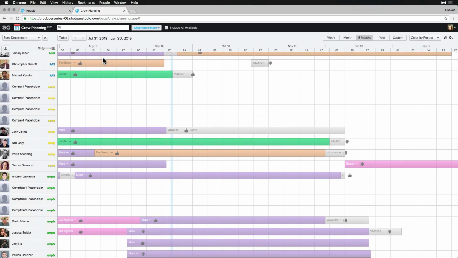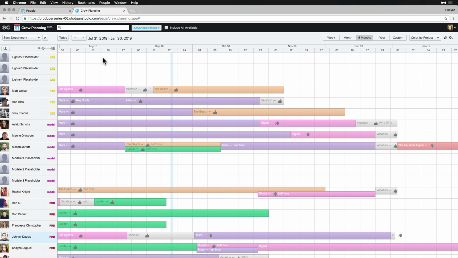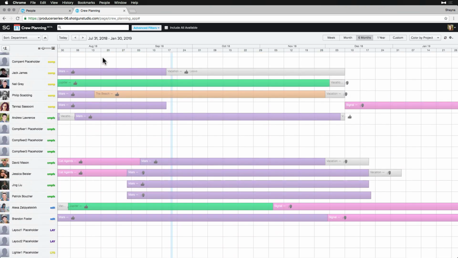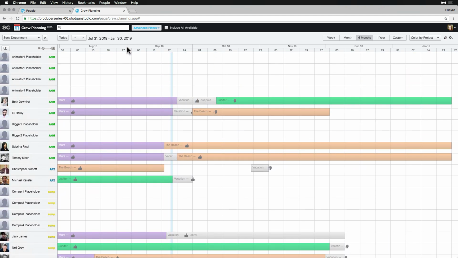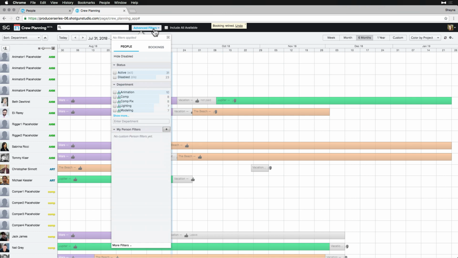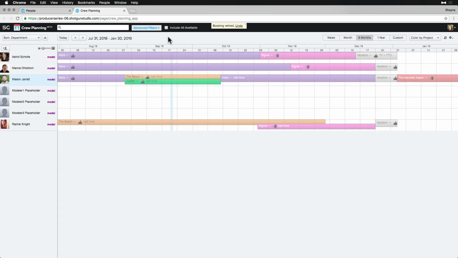Now we have a more robust plan to work with. If we're having trouble seeing these placeholders, we'll ensure that the Hide Disable filter is not active under the Advanced Filters dropdown. While in the Advanced Filters dropdown, let's filter by the modeling department again since that's where we'll need to start, and these are the artists we will need to hire first.